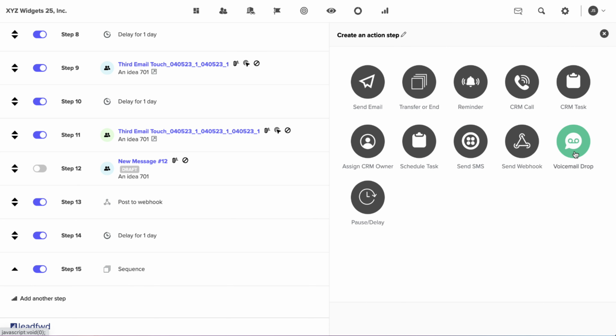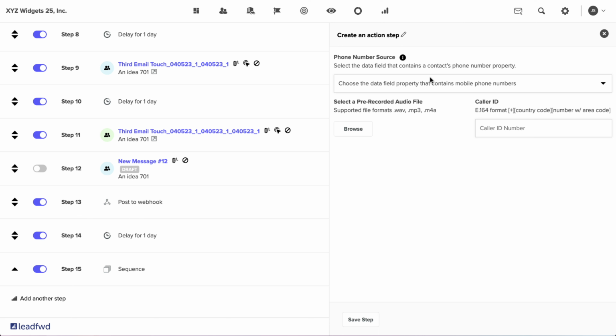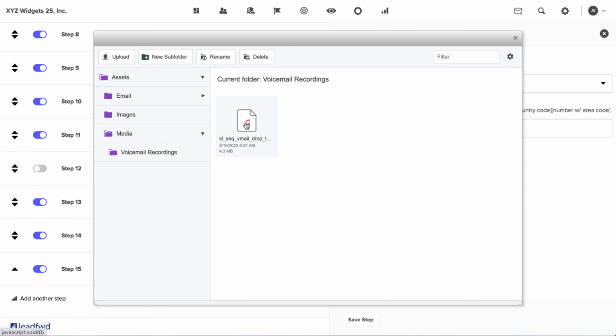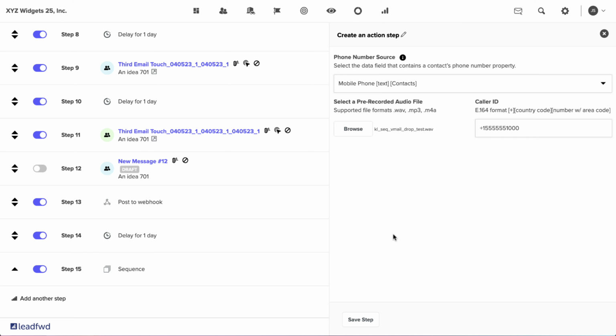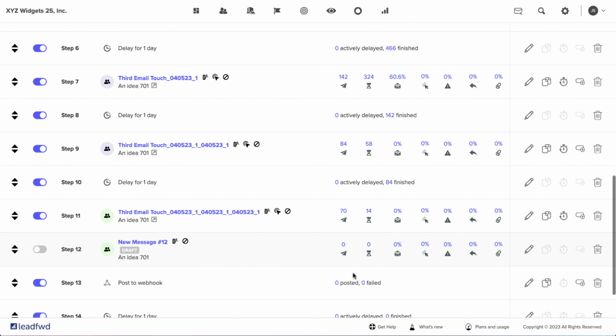Voicemail drops enable you to reach contacts at scale in their voicemail box without ever having to pick up the phone and dial, allowing your lead to listen and respond to your message on their schedule. Pre-recorded voice messages can be uploaded to the Lead Forward asset manager and then distributed using sequences. They can also be distributed using our automation workflow, which we'll cover a little bit later as well.